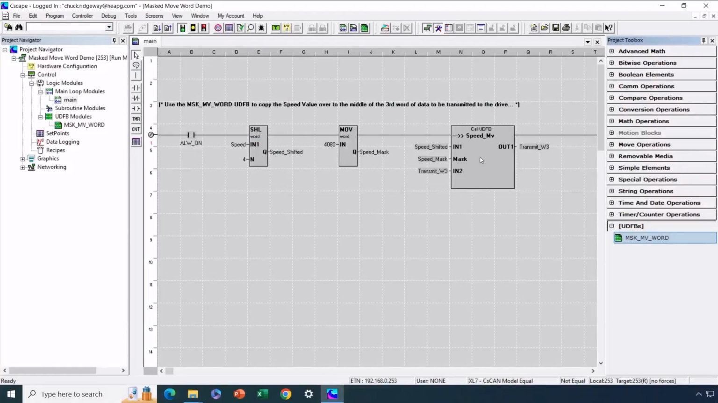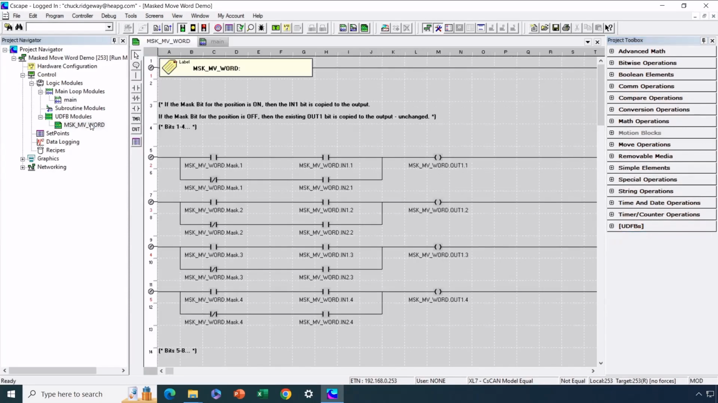Now before I move on and show you the double word version of this function block, let me just quickly show you the logic inside the function block. You don't need to know that. This is just for interest purposes. You can see how I created the user-defined function block that performed this function. So let's go here to the logic for the user-defined function block and just take a look at how we did it.